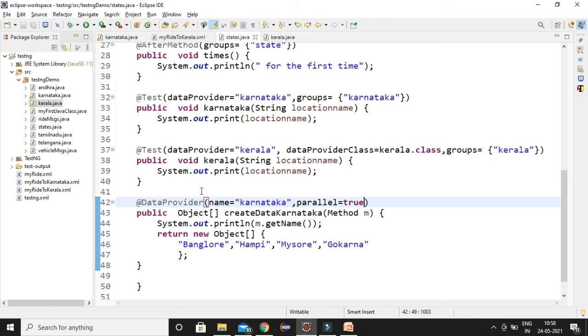That's pretty much it about the data provider concept. We can use this concept in many ways because, as you have an option to return objects from Java logic using data provider, this will be helpful in many places. That's it with data providers.